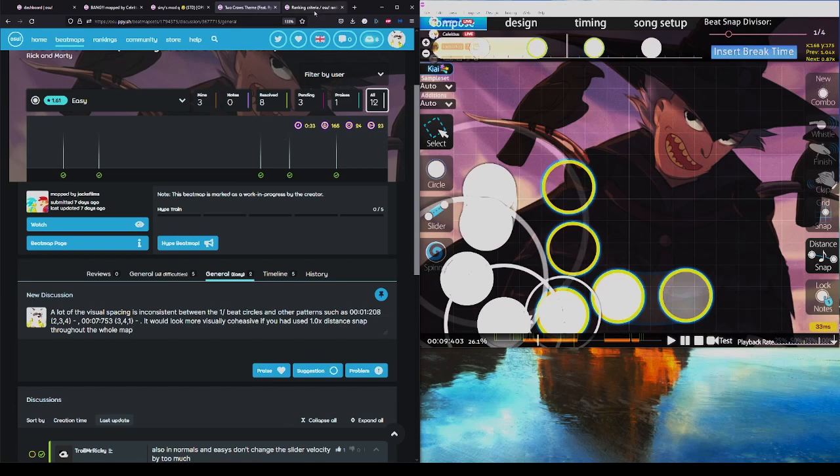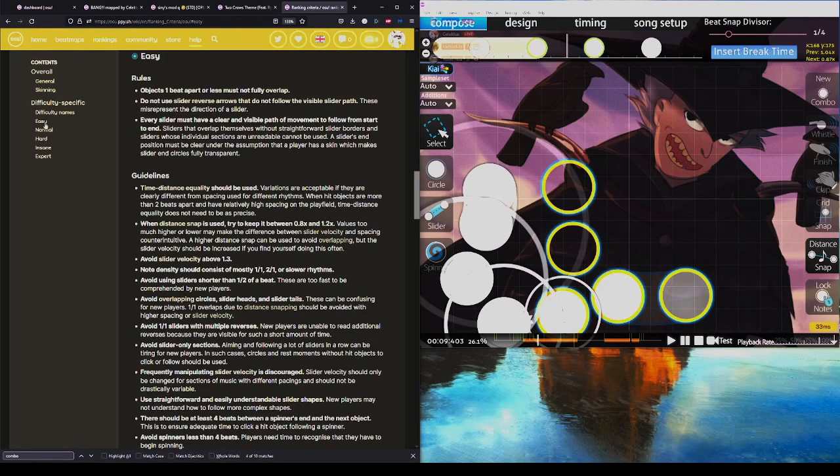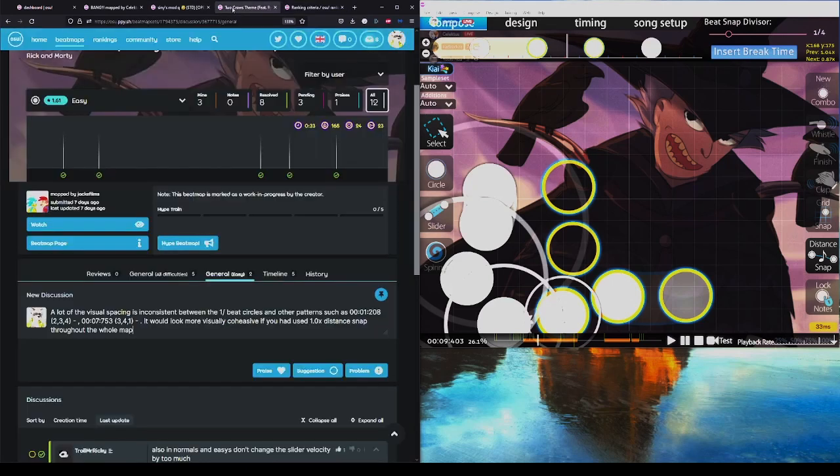I'm just going to quickly reference the ranking criteria. Okay, I can reference this guideline here. What is the guideline? Time distance equality should be used. Because this is not just visuals, it also breaks this guideline, so there's two reasons.